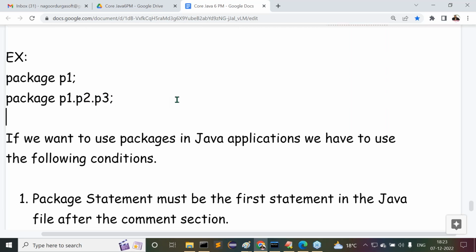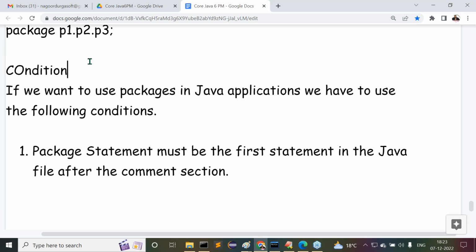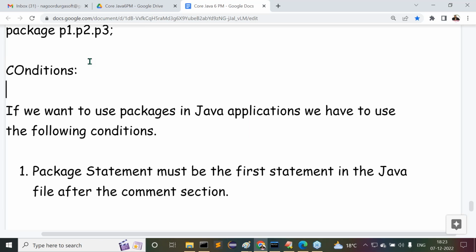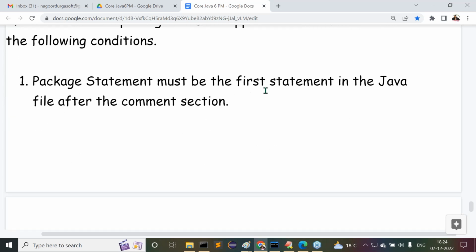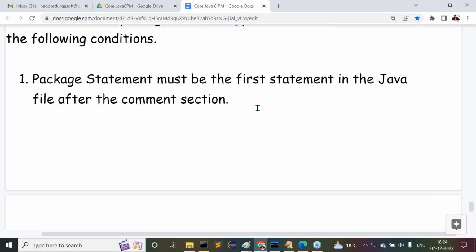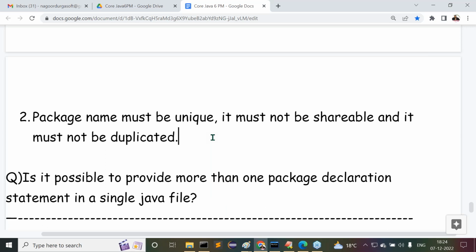If you want to use packages in Java applications, we have to follow two conditions. What are the two conditions? First, the package statement must be the first statement in the Java file after the comment section. Second, the package name must be unique. It must not be shareable and it must not be duplicated.